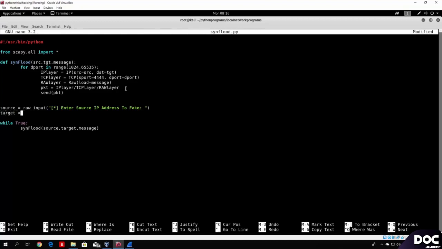The target will be enter target's IP address, of course. I forgot the double quotes. Enter target's IP address. And the message will be raw underscore input, use the double quotes, enter the message for TCP payload. And with this, I believe we are good to go.